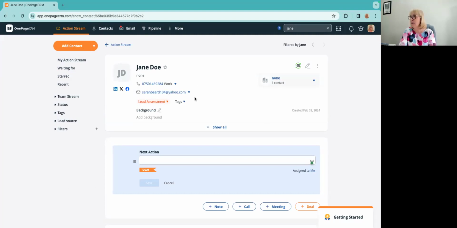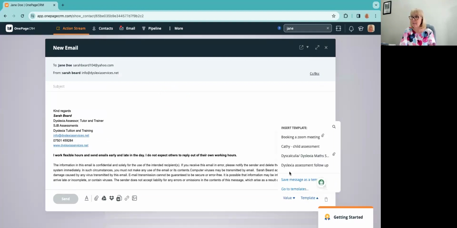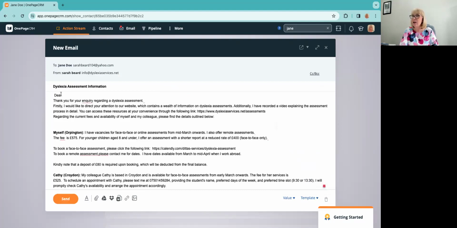So what I can do next is I can send Jane an email very easily. I click the email, and then down here, I've got various templates that I've made already. And I will find the dyslexia assessment information template, click that, and it comes straight up. And all I have to do is insert her name and give it a quick check. If you haven't updated my date, for example, I know I haven't updated my dates here about assessments. So I just need to change that if it was a real one.